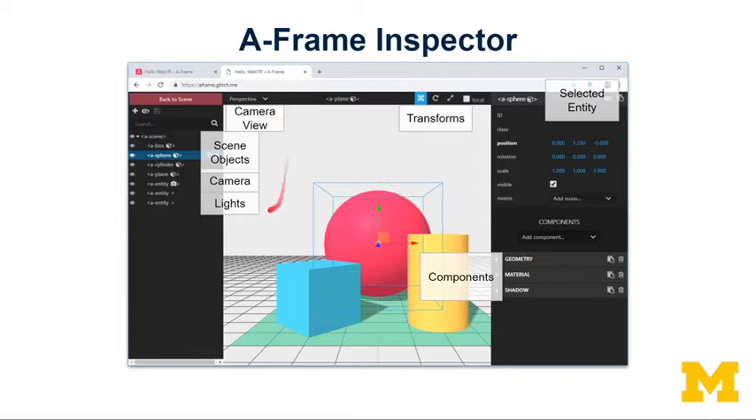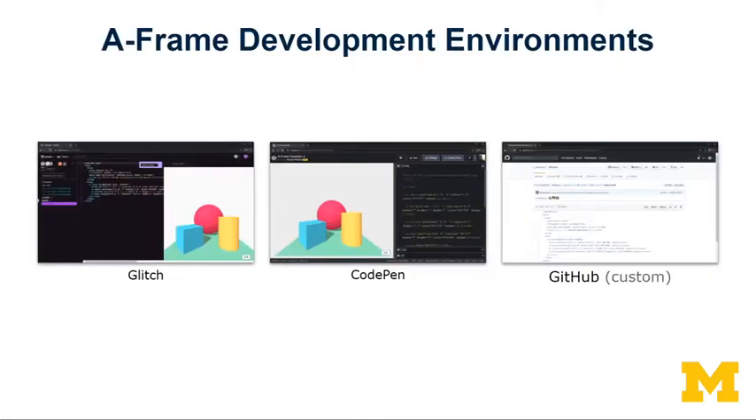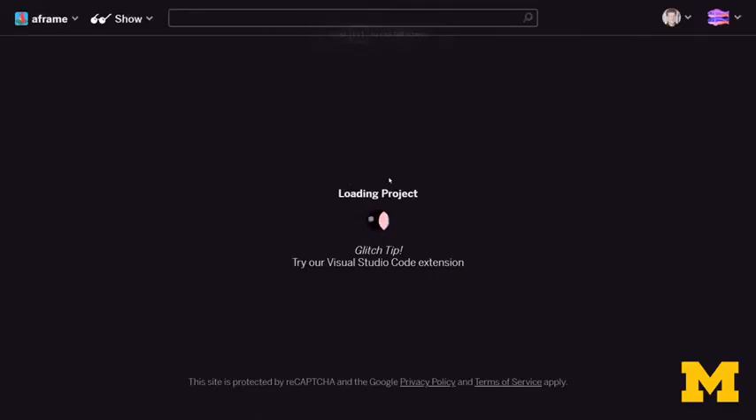But you have a lot of similar features, a smaller subset, but those features are similar to the Unity and Unreal editor. So I was talking about A-Frame development environments. One thing we should consider is how you are going to work on these things. You see me use a combination of Glitch or CodePen or GitHub. I would say Glitch is really like you're going there, you can launch an editor, it's going to load.